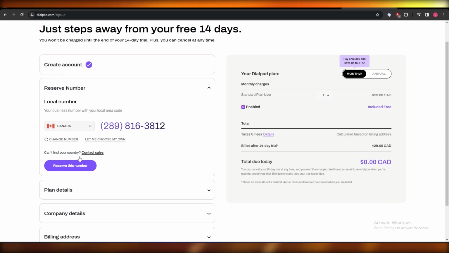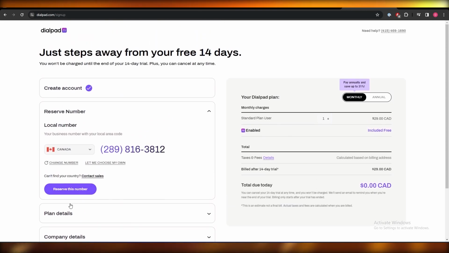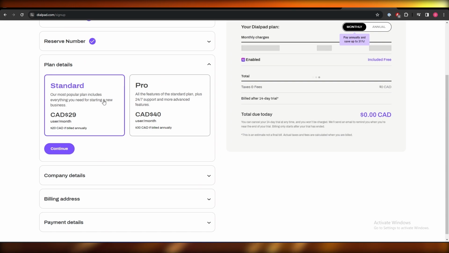You can change your own number. You can reserve this number as well. You have your plan details. So let's go ahead and click on reserve this number. Then you have the standard and the pro plan.